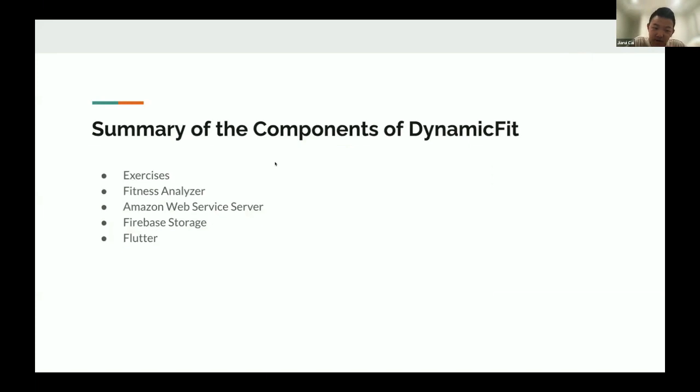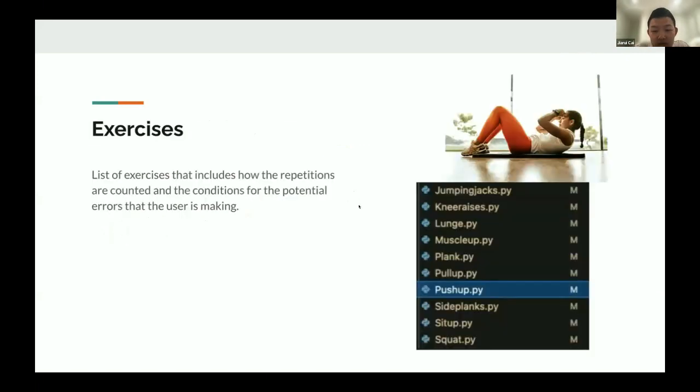Here's a summary of the components, as I said, just more detailed. They are exercises, fitness analyzer, AWS server, Firebase storage, and Flutter. These are the components I use. First is the exercises. Here's a list of exercises, such as jumping jacks, push-ups, or pull-ups.